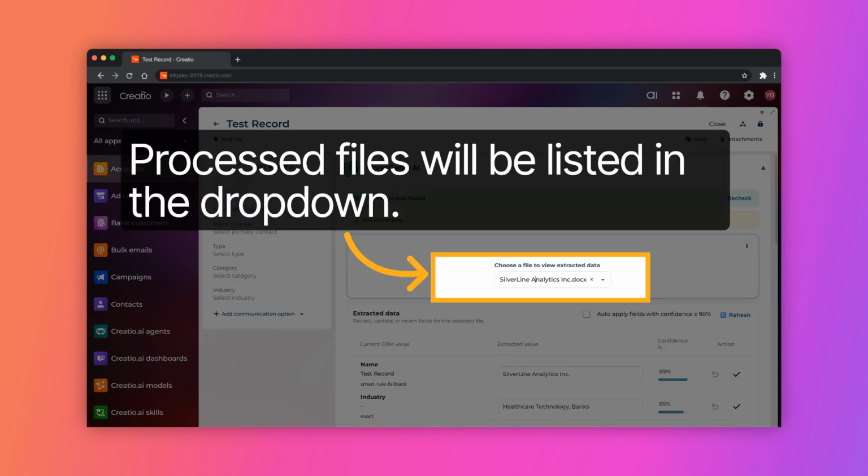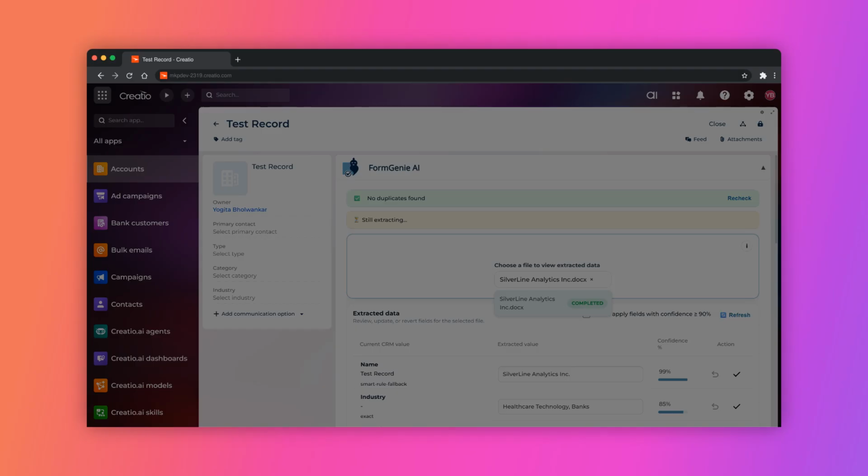Once the file reading is complete and the extracted data is displayed in the Extracted Data section, you will also see a file listed in the Choose a File to View Extracted Data dropdown. You can select a file from the Choose a File to View Extracted Data dropdown menu and view the related data in the table below.